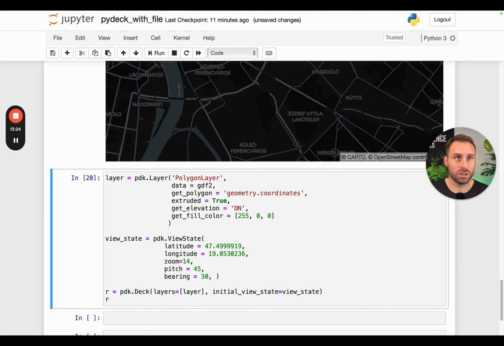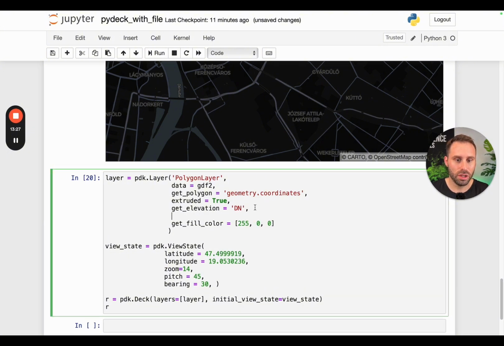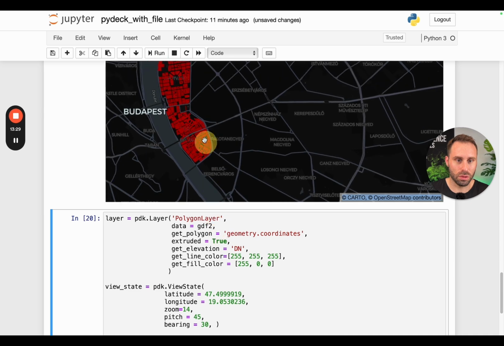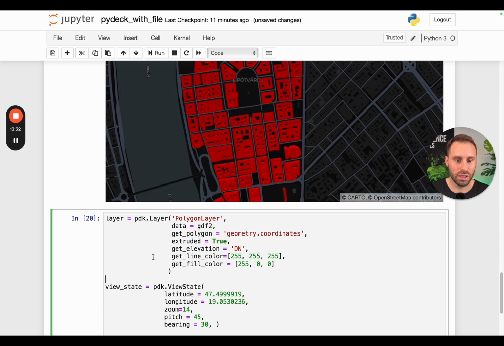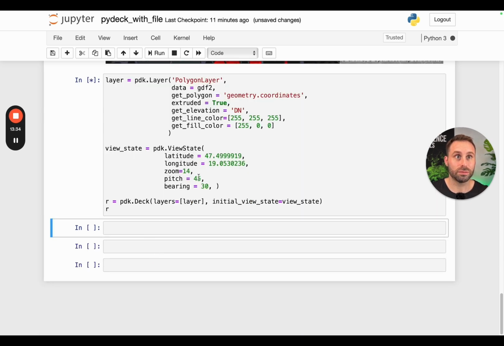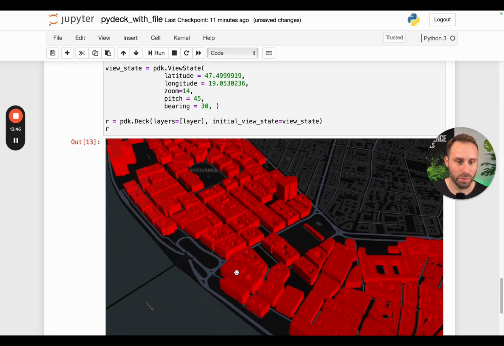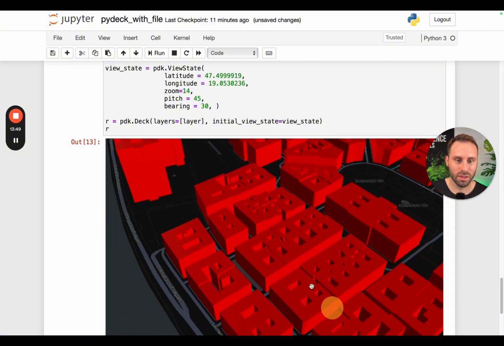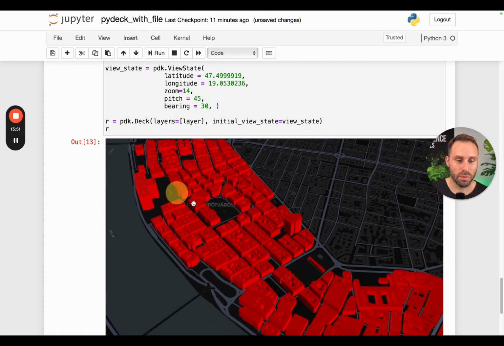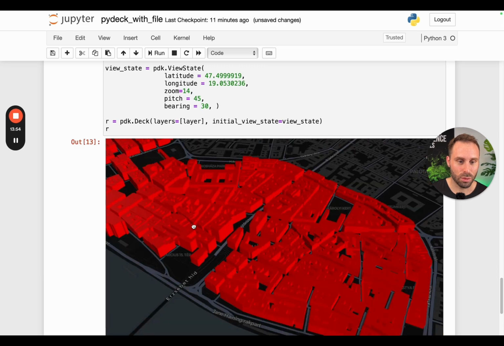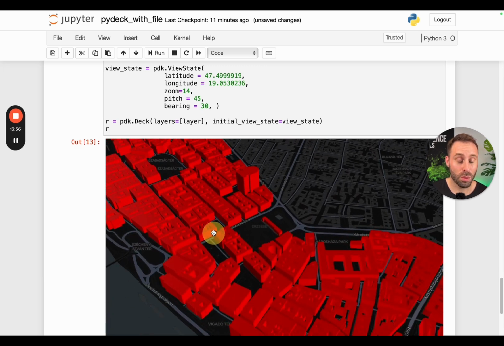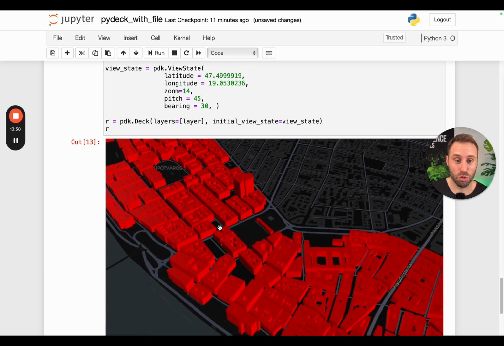Maybe we can also set, for example, the line color, which is a color that goes to the edge of the polygons, and see how this map will look. Okay, it might take a few seconds to re-render the map, but now here it is. Now you can see the building map of Budapest. And now that we changed the camera view settings, you can see that the three-dimensionality is actually much better, much more visible here.